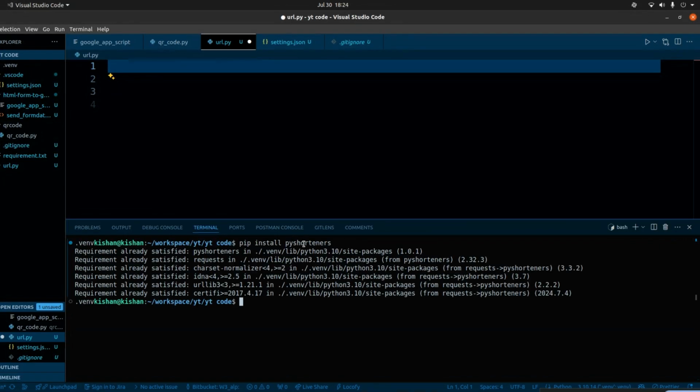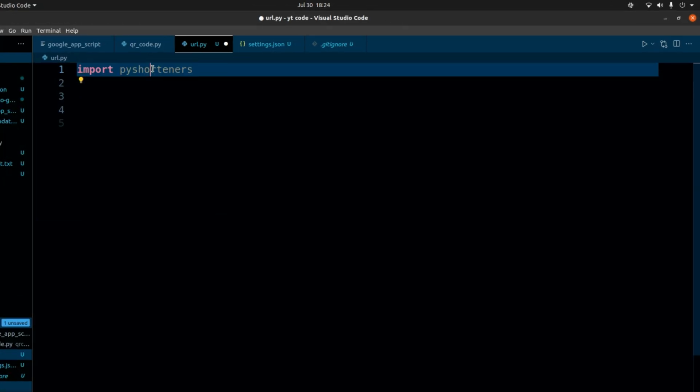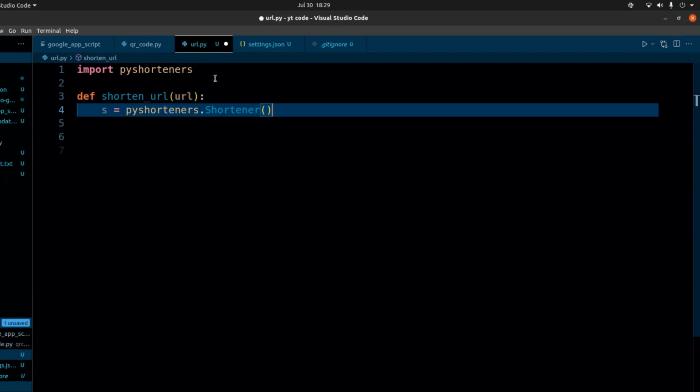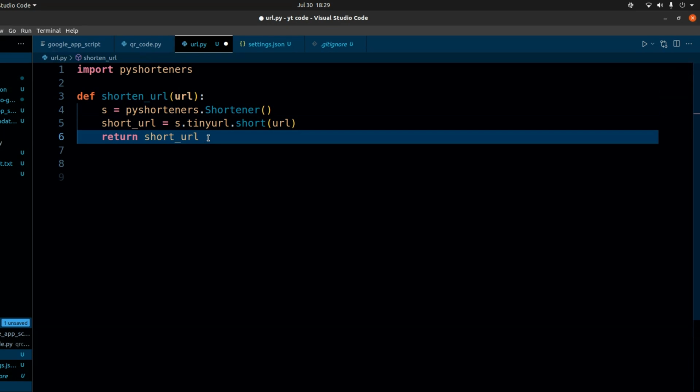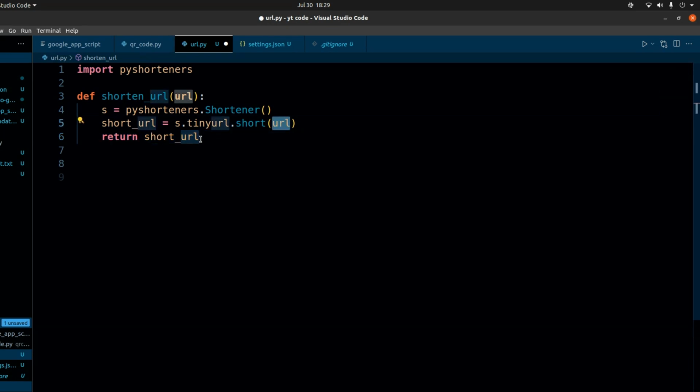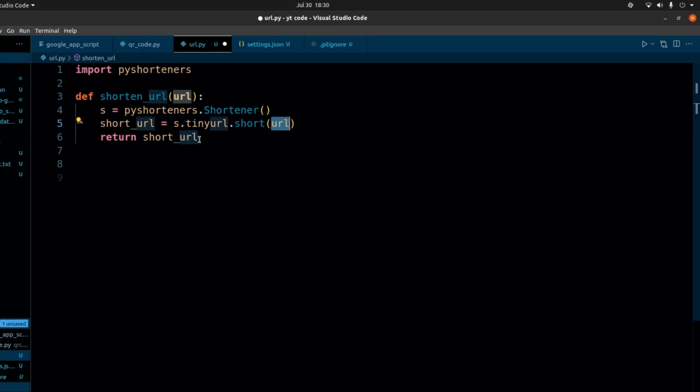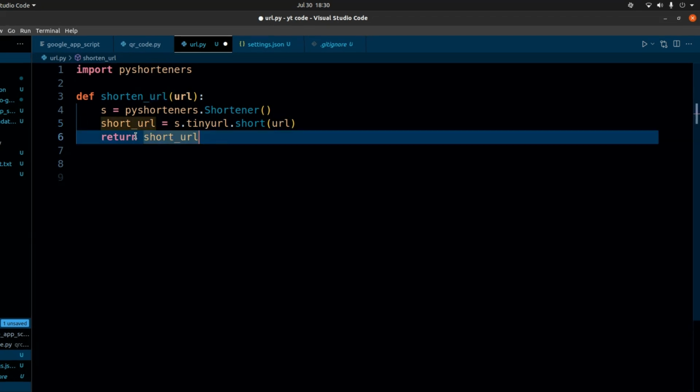Now let's see how we can make it using Python. For that, you just need to install this library, pyshorteners, and now just import this library. And now we are going to make a function that will take a URL as an argument and return the short URL. In this function, we just create a shortener object, and then we use the tinyurl.short method to shorten the URL.